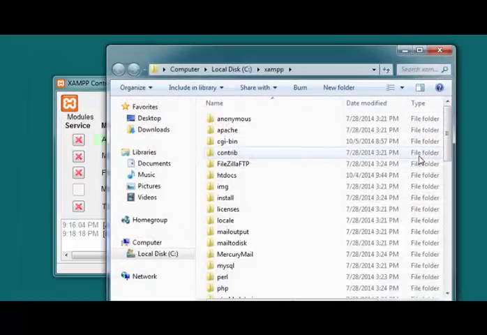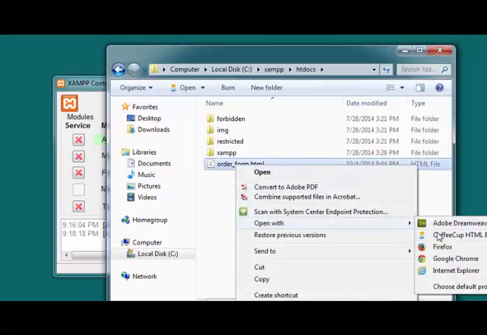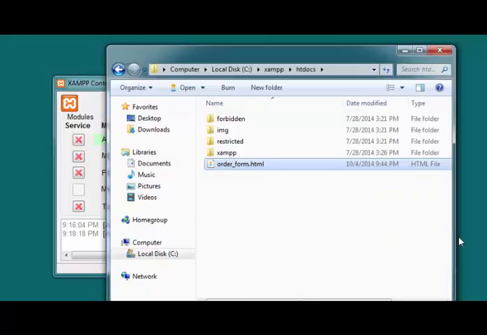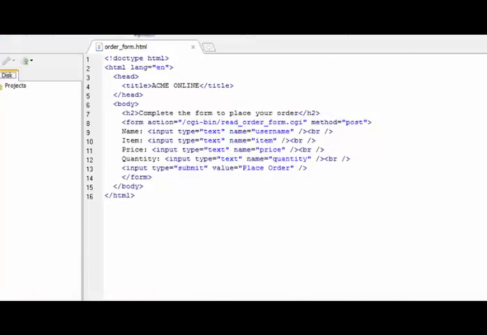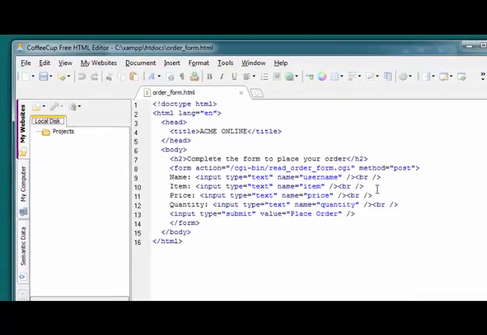I'm going to go to Explorer. I'm going to go to my htdocs folder one more time. This time I'm going to load this up in a cheesy little HTML editor that I use called Coffee Cup. And there's the HTML.